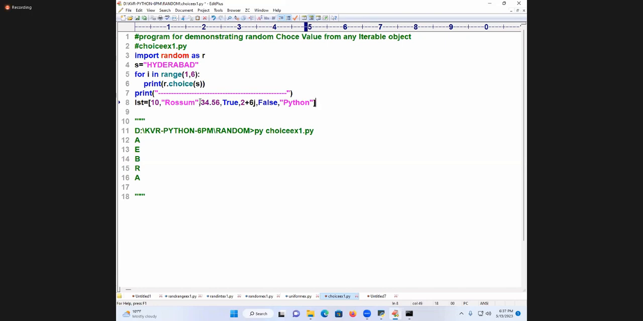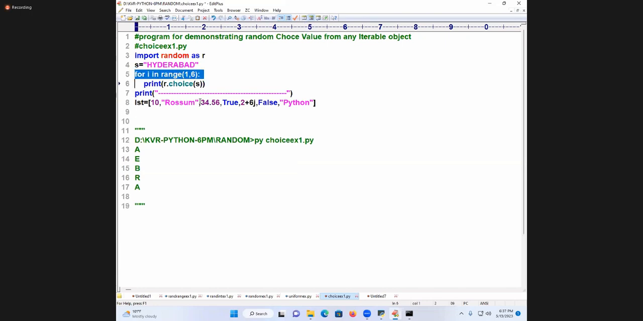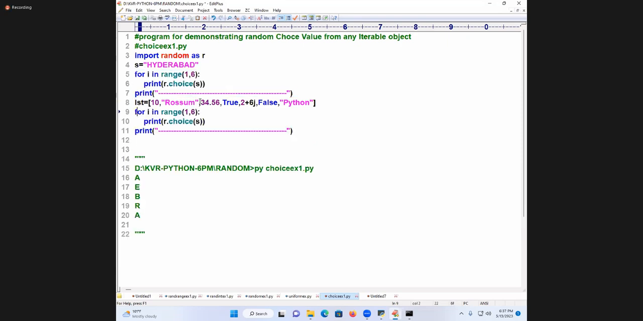Now I am saying that from this I want to take randomized values, choice values. Of what? Of LST. From the list I am going to select any one of the items. How many times? 5 times, because my for loop repeated 5 times. So I want to see what the result is out of that.